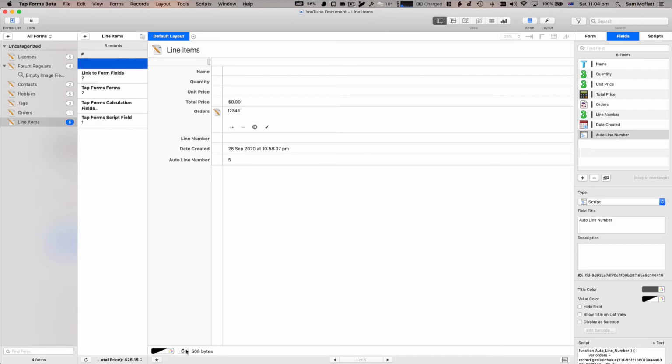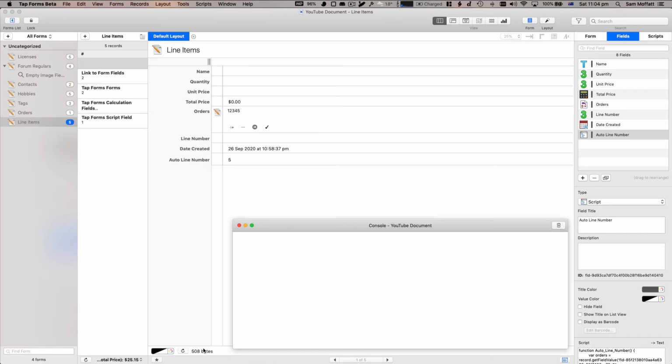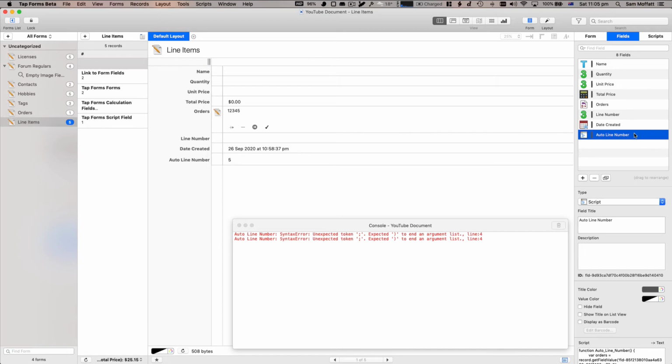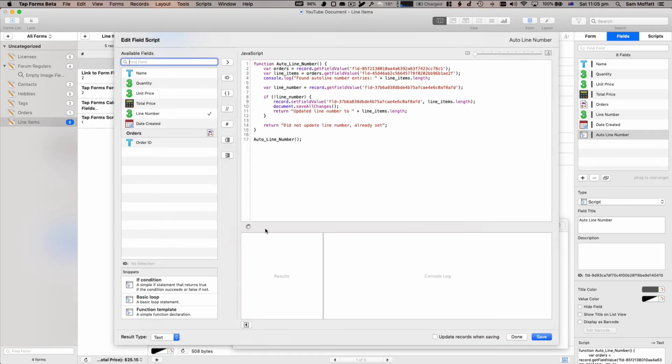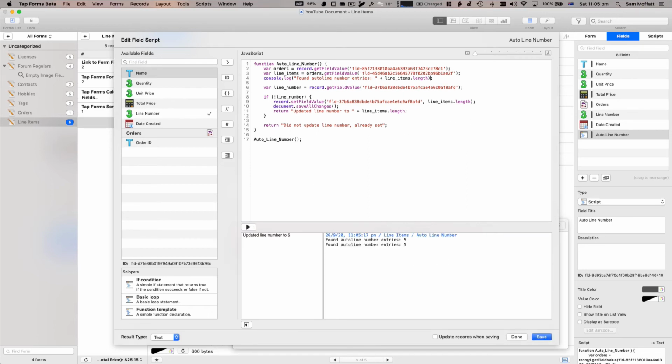And we'll hit refresh. And all going well, our line number should be set. But that's not happening. Syntax error. Oh, we made a typo. Let's hit run on this again. Unexpected line 4, because we forgot a closing bracket here. Okay, let's save that, run that. There we go.